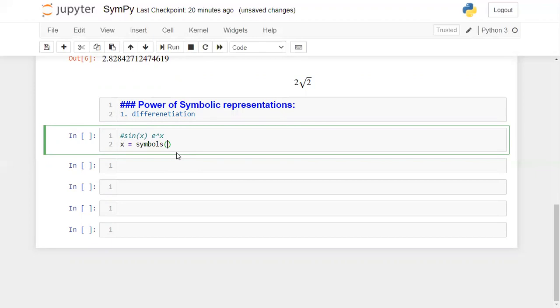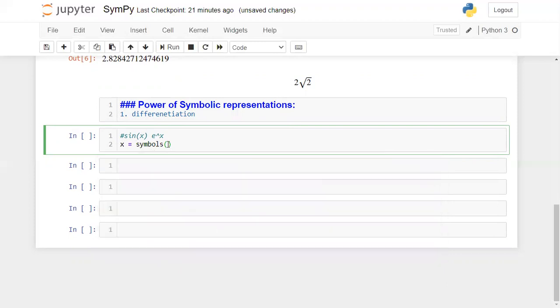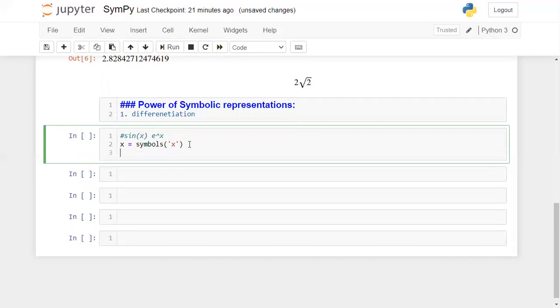If you want to view it, you can view here. What is the name you want to give to your symbol? You need to mention it here. My symbol name should be x. I'm storing it in a variable x. Now I'm done with that variable creation.